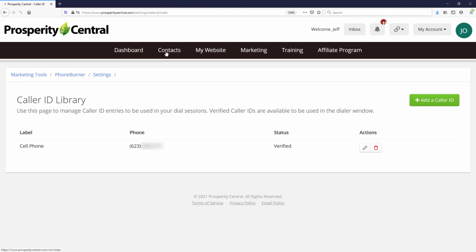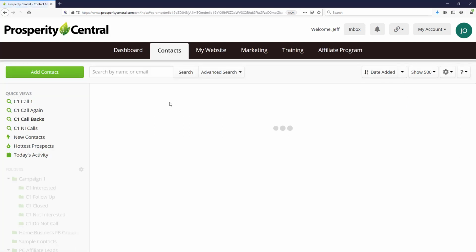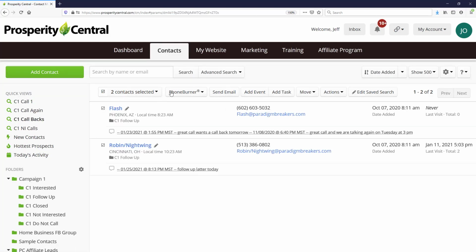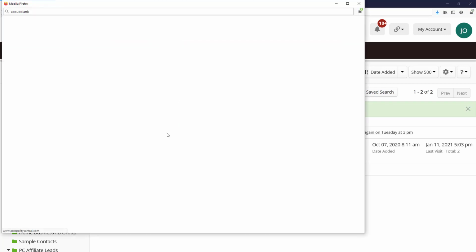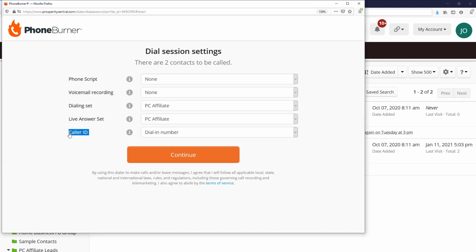So if I go back to Contacts, and I select my records and begin a PhoneBurner session, right here where it says Caller ID, I can choose that caller ID that I just verified on the system. And so now it doesn't matter how I connect to the system. I could use the phone associated with that number or not. The system will now display this as my caller ID when I'm making calls.